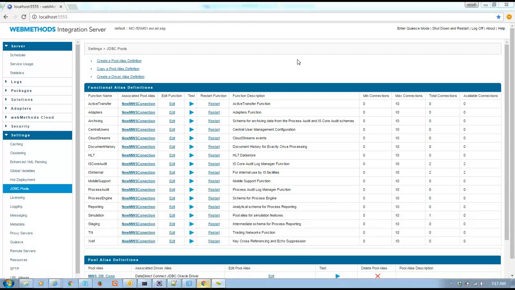Okay. So next is the JDBC pools. So we know that when we're installing webMethods, we have installed Oracle first, and then we started installing webMethods. Correct? So when we install Oracle, it will create some tables, and to connect to the database and get the table data, we need these JDBC pools.